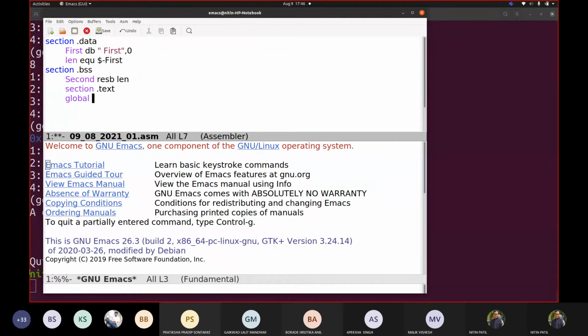So I'm actually writing a string copy code. Global main. Okay, this is the string copy code. Let us say mov ESI, first; mov EDI, second; mov ECX, len; and then the label and movsb. Let us not use this code for a while.